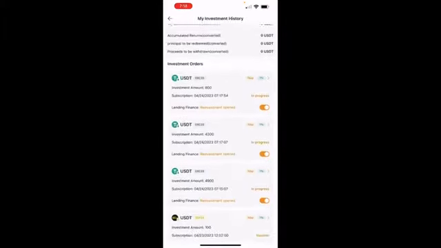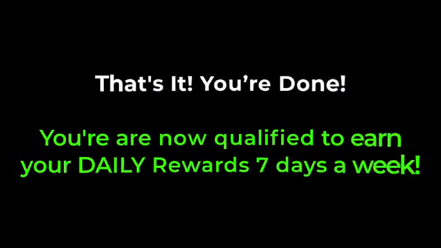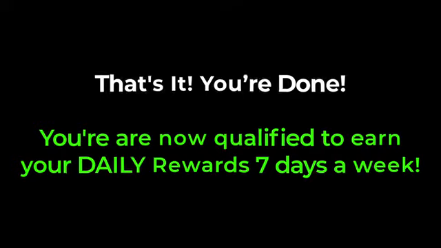So even though we had to break it up into 3 different packages, so to speak, we have now successfully invested our money into the lending program. And now we are eligible to earn our daily rewards. So ladies and gentlemen, you are all set. Once you have followed all of the steps outlined in this tutorial, you are now eligible to earn your daily rewards.